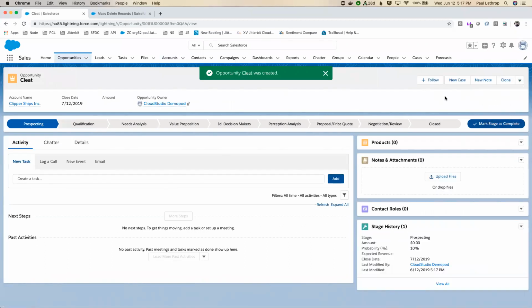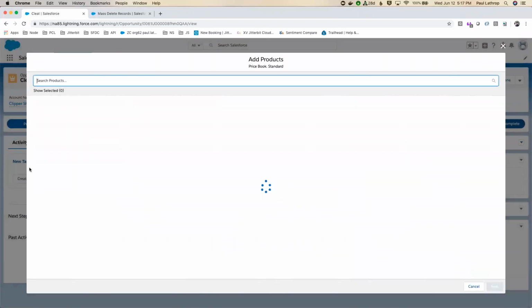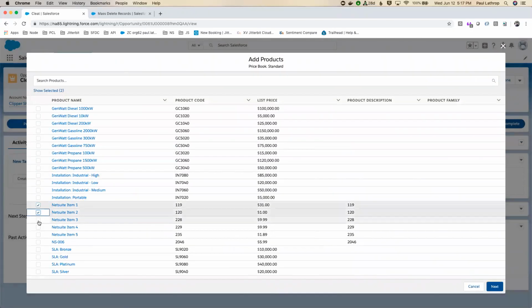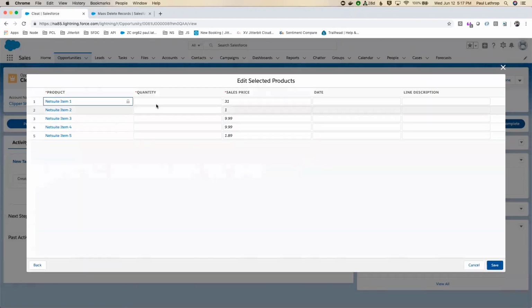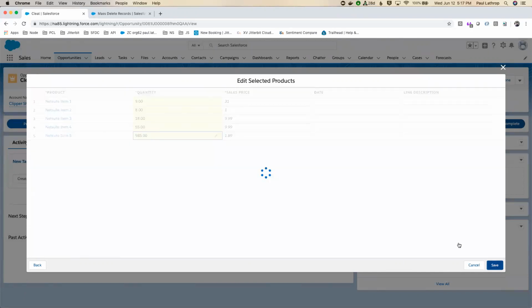All right, and we're in the opportunity cleat, and we need to add our products. So let's go to add products, and we're going to add our NetSuite products that we have loaded up in here. Okay, we're going to sell some serious cleat action right now. We're going to sell 9 of these, 8 of these. I don't know, let's try 18 of these, 55 of these, and 985 of these. All right, we got some deals going on here. All right, we'll hit save.